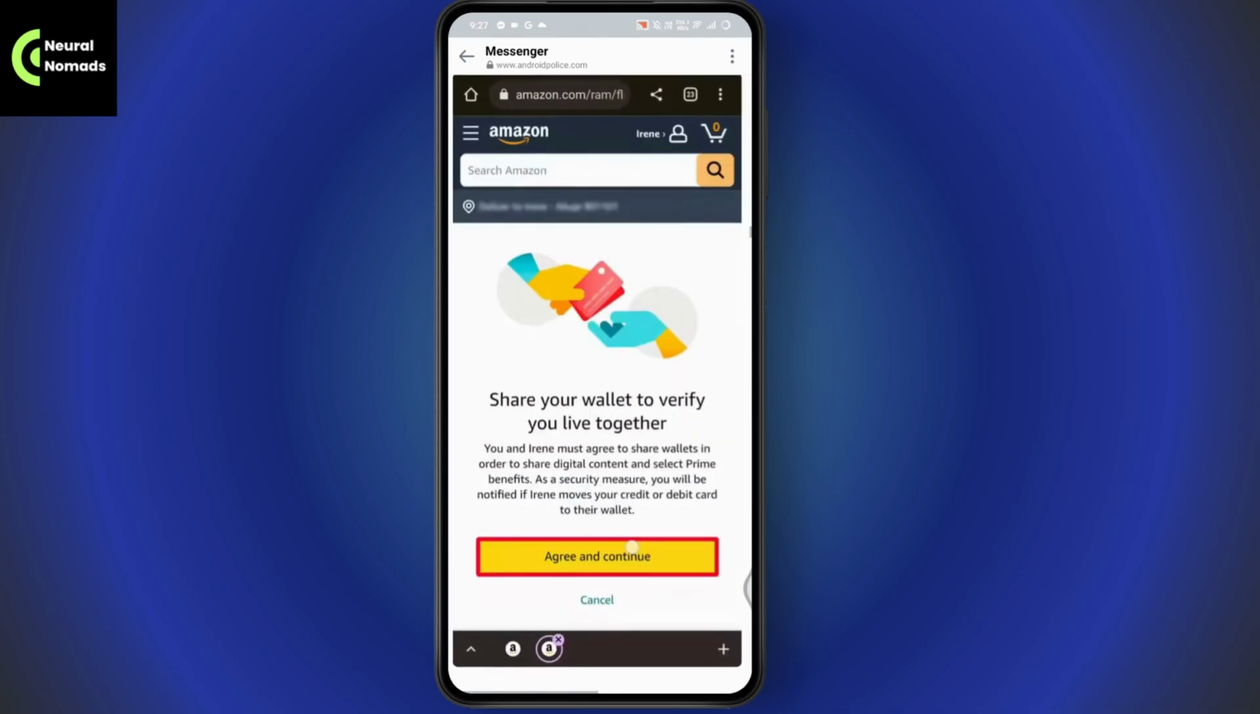And after that, you need to consent to share a wallet, and so do the new members when they accept your invitation. This is so Amazon can verify that you live with the people you add to the household. You may not like this part because they can move your payment methods to their wallet. There's no way to stop them from doing so. However, Amazon notifies you when it happens.